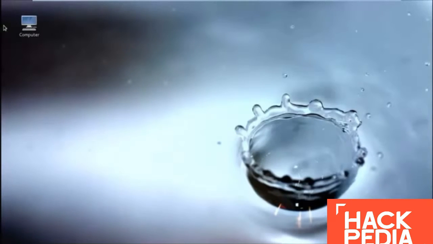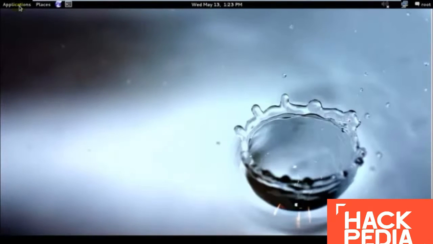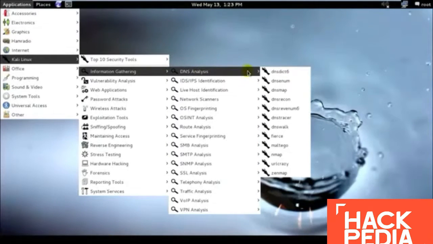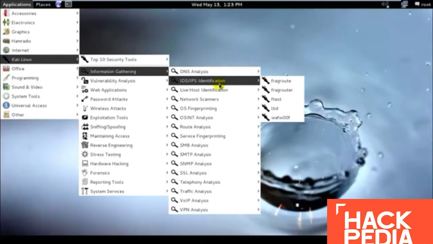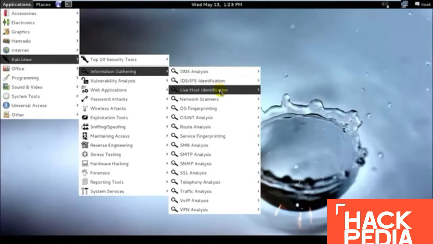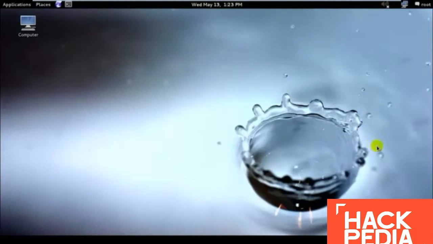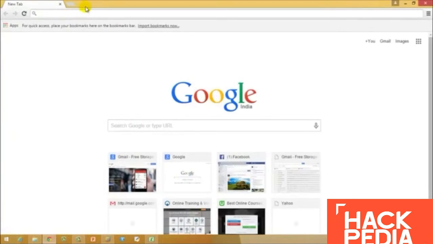You have all of these tools available inside Kali Linux. So I can go ahead and show you some tools that are available for gathering DNS or WHOIS information. As you can see over here, we have these security tools, and for information gathering we have DNS analysis, IDS identification for intrusion detection systems such as antiviruses, live host identification, network scanners, and OS fingerprinting tools. And the best of them are Zenmap and Nmap, which can give you most of the information, if not all, to go ahead and do some social engineering attacks on your client. But before that, I'll show you what these tools are and how they work.